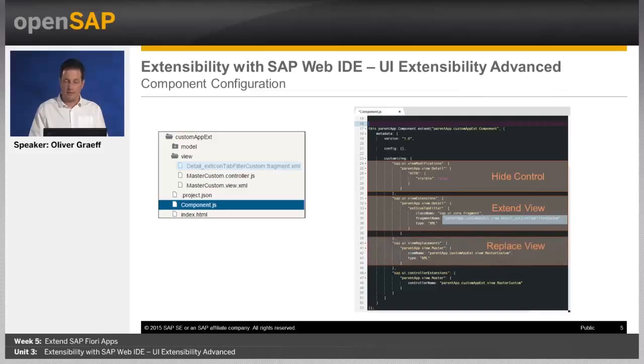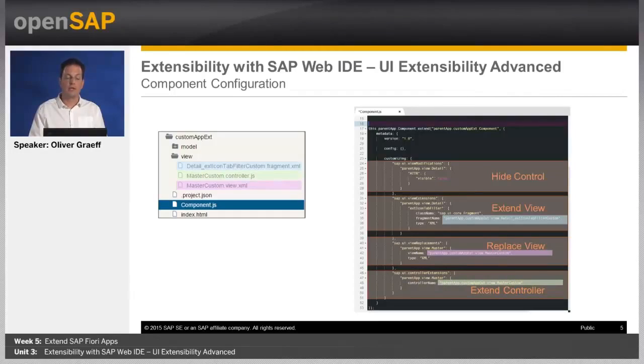Or if we replace a view, that's what we just did. In the same way, there's a new file with the XML view layout for the custom view. And what we did just before this slide was extending a controller. And also for this, there is a new file which contains the custom controller code in JavaScript.